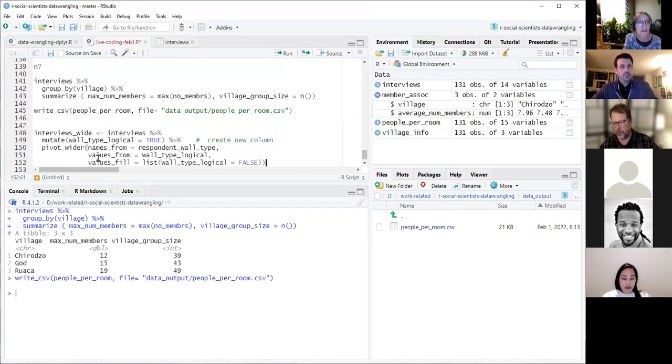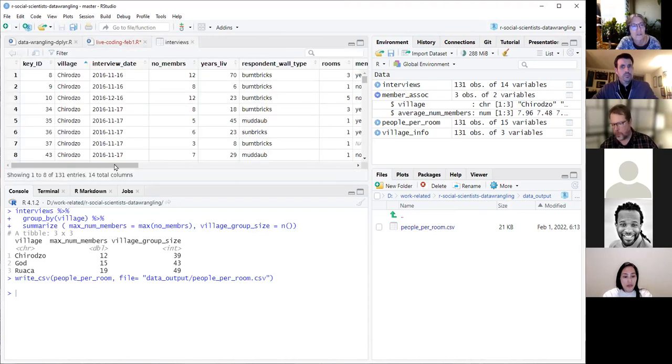So I'm going to paste this in. You can either make interviews wide, where you spread out some data, or the other one is interviews narrow. So I'm going to run this. Now, take a look. I just want to look again. This is what interviews looks like.